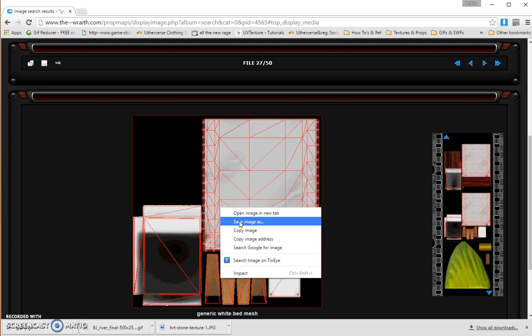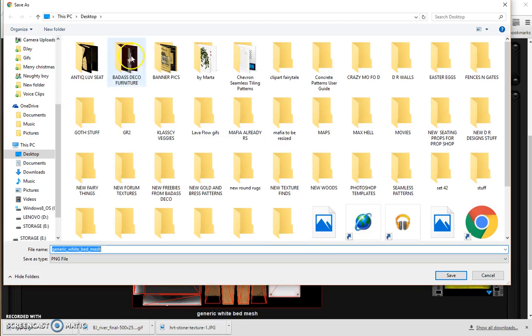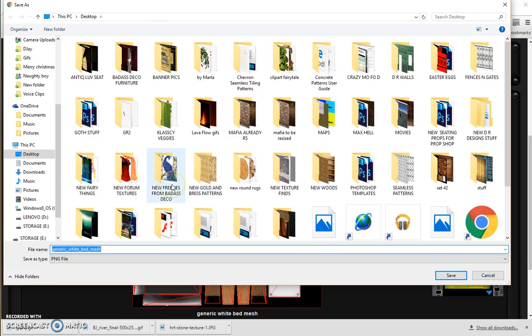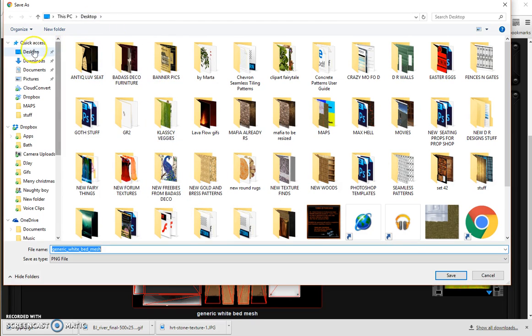So you hit save image as. Oh, okay. You save image as, and then I just have been saving it to my desktop. You can have a special little folder. Yes, you can ask a question.